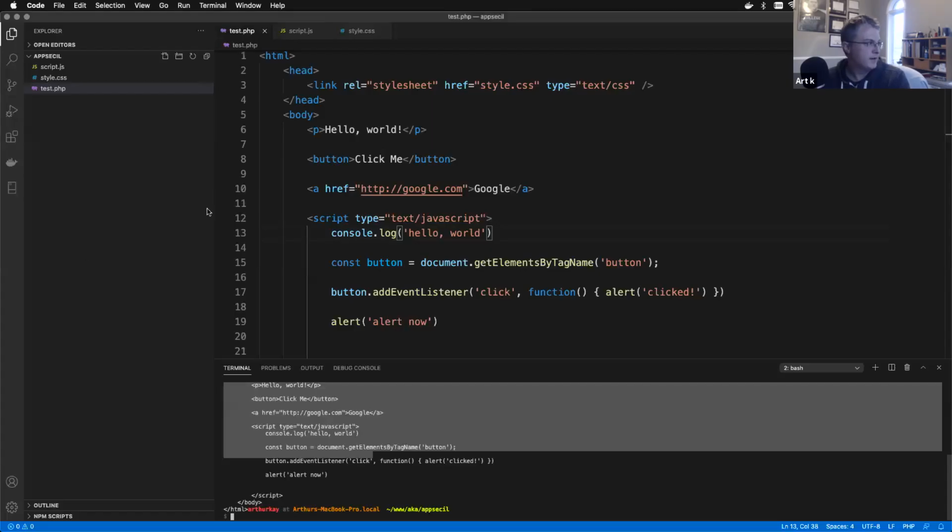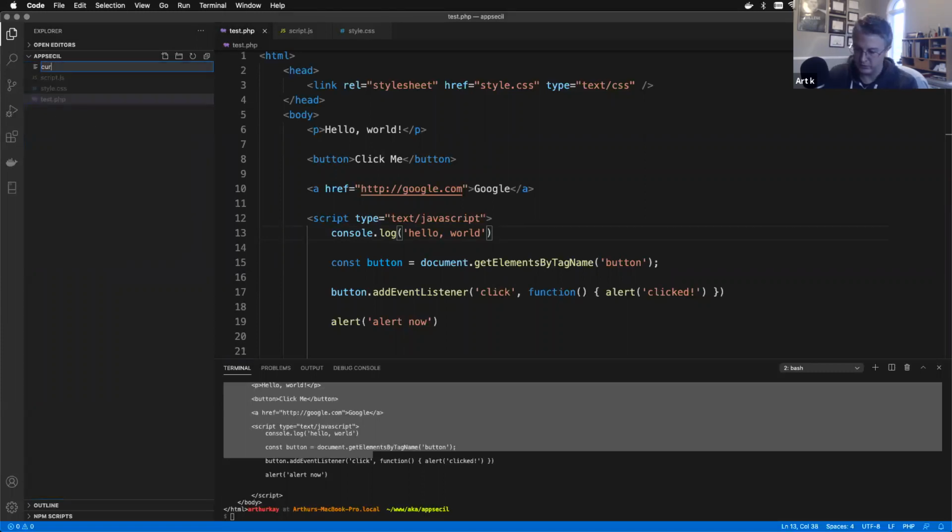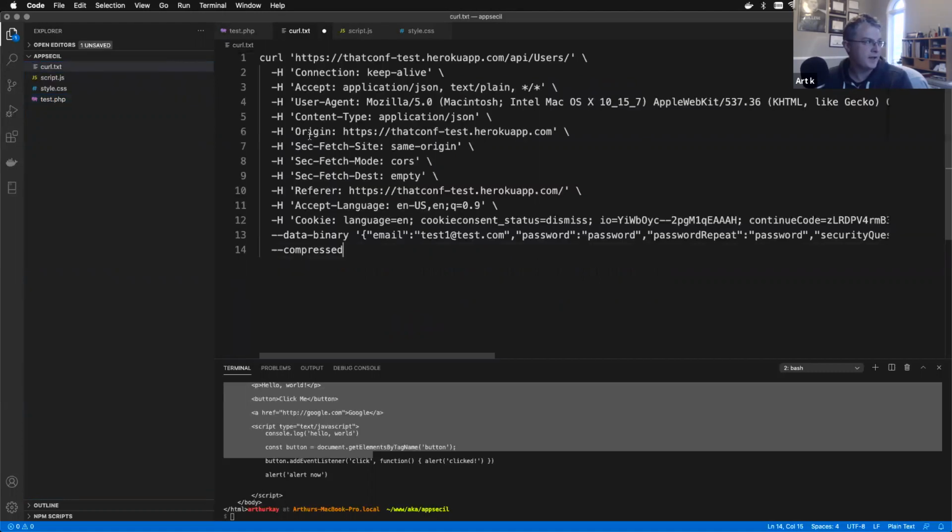I'm going to come into my editor real fast. Let's create a new file. Let's call this curl.txt. I'm going to do this just so it's easier to edit. So let's say number one, I already have an email of test1. So let's change that to test2.